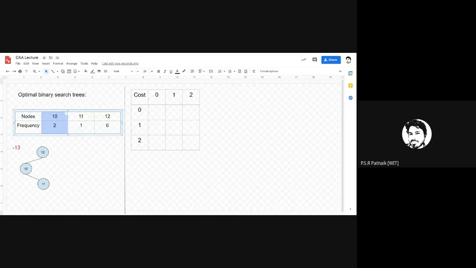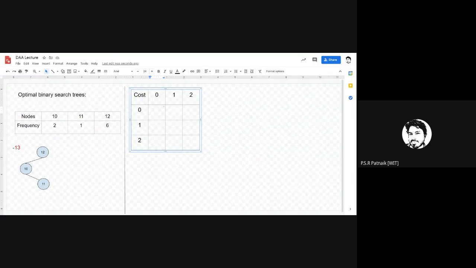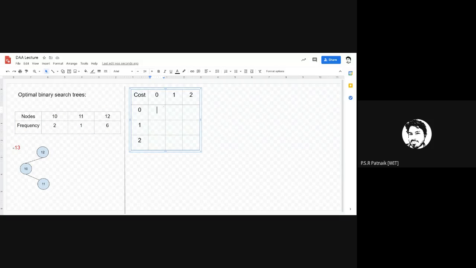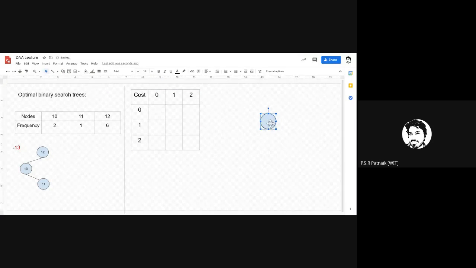When I have only one node, the cost of that is nothing but the frequency. For example, I only have one node whose value is 10. So what will be the cost of that? The level at which this node sits multiplied by its frequency. What is the cost? Only 2. So the cost here would be 2.